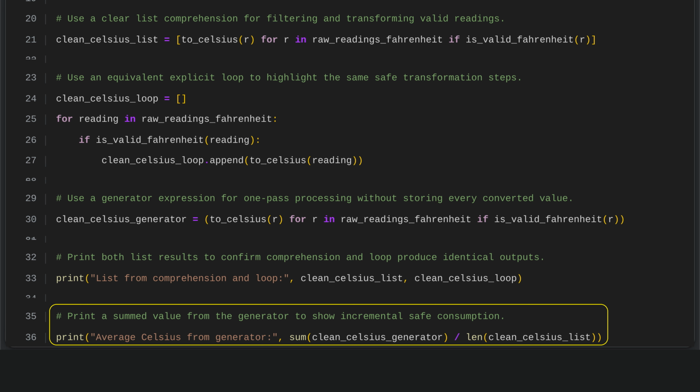To find the average Celsius temperature, we first use a generator that goes through each valid Fahrenheit reading and converts it to Celsius as it is processed. We then add up all these Celsius values and divide the total by how many valid readings there are, stored in a separate list. This gives us the average Celsius temperature and shows how a generator lets us safely handle and process data incrementally rather than all at once.